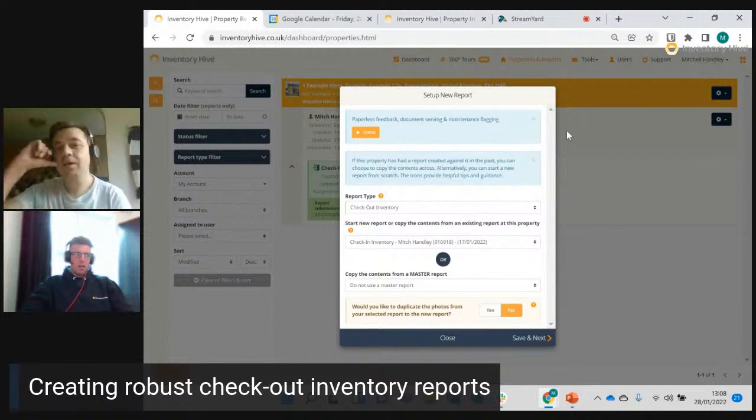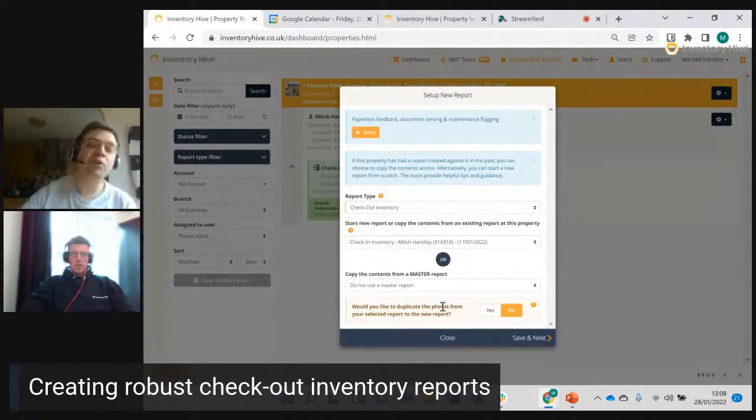Perfect. Another thing as well: when creating a checkout report, you do have the option to duplicate the photos across from your check-in. You would only tend to use this feature if you've had a short-term let or the tenancy hasn't been in the property that long, because it's quite possible that the condition and cleanliness haven't changed that much, so you can duplicate the photos across if it's a short-term tenancy.